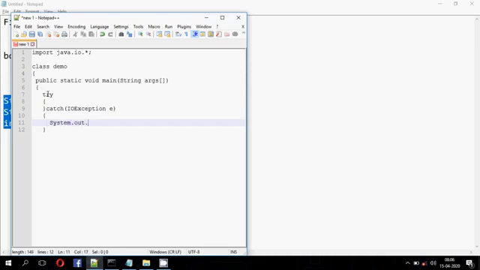So System.out.println(e), or you can use an exception method, that is e.printStackTrace, to display the exception details. So here the try catch block is given.